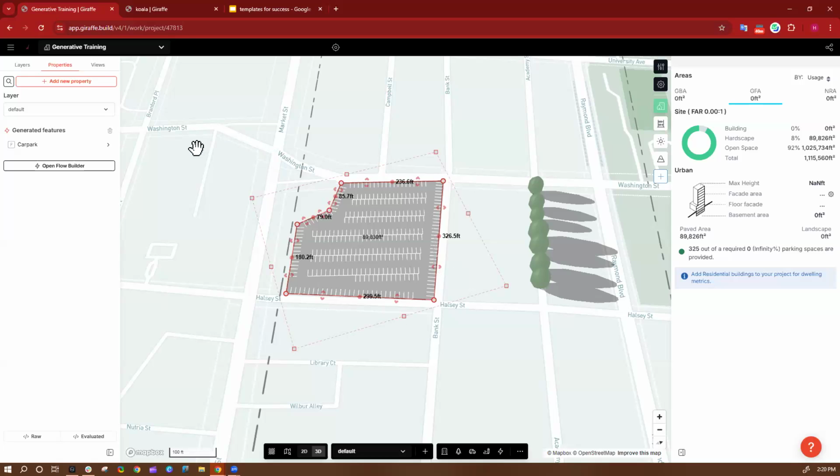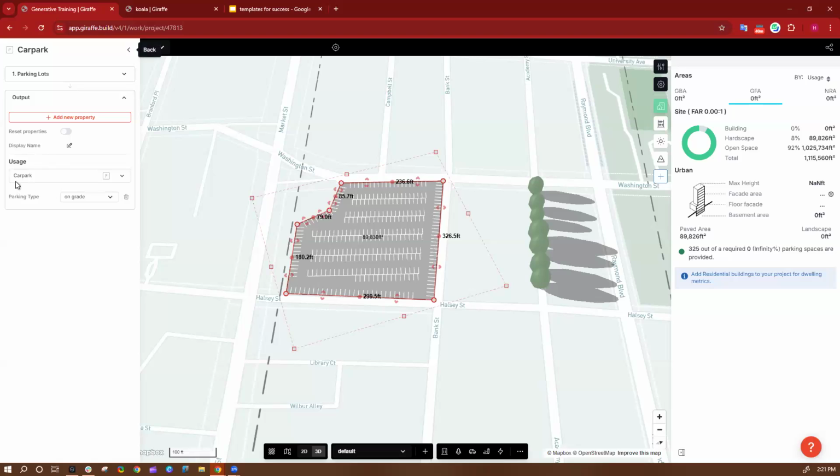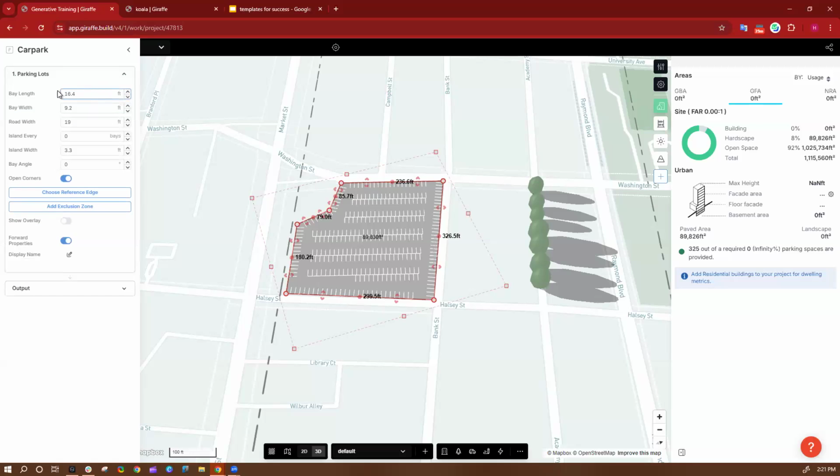And if you remember, the way you adjust it is in this new generated features section that's come up in our properties palette. So I'm just going to click on car park. And because the shape we started with already had a usage assigned, that usage has now been assigned automatically to the output. We're good to go. It's already there. But what we want to adjust is the actual parking lot settings. So I'm just going to open that up.